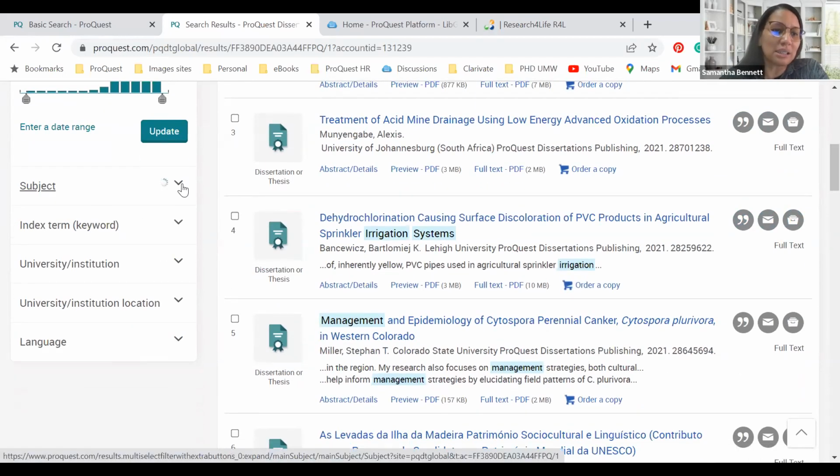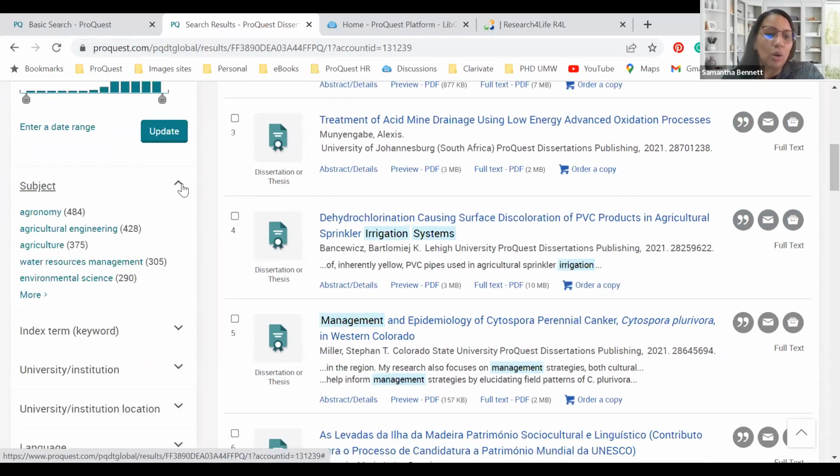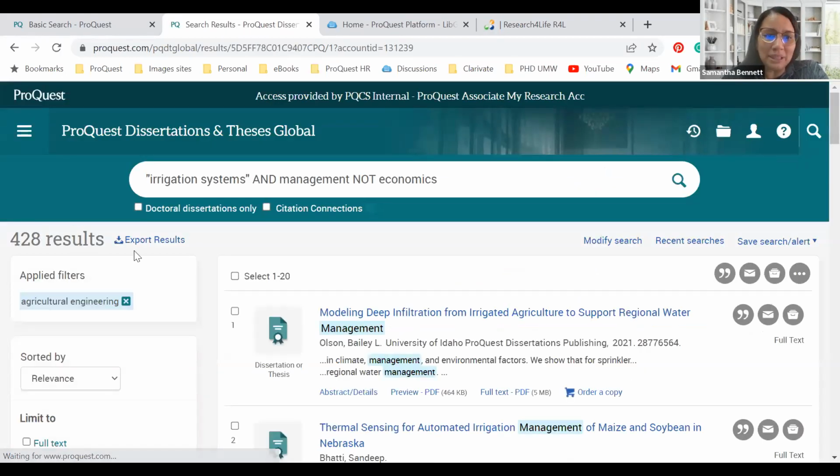So if I click on the subject information, or the index term, or the university name, or even the institution's location, you can refine your search in a particular way directly from here. Let's say I'm interested in agricultural engineering only. I'm going to select agricultural engineering, and it will automatically update, and you will see that these are the filters that are applied on the platform.